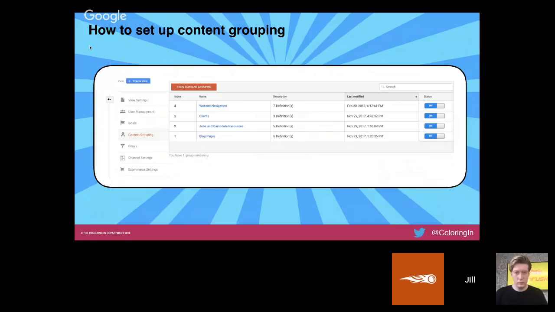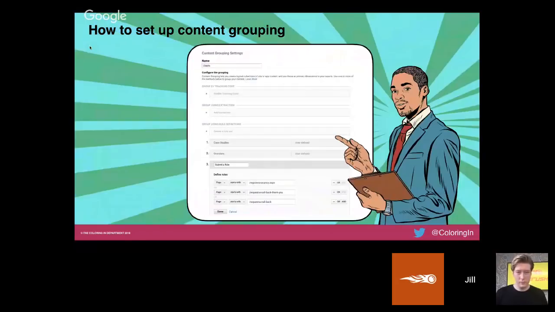And then depending on the business that you're in, you will then decide how you further want to dig into that. This is a client of mine, a recruitment company. So they've separated further from the website navigation to different types of clients, different types of jobs and candidate resources. And essentially, you're just using and/or statements.